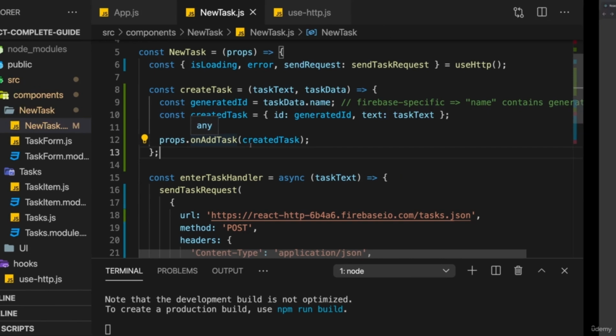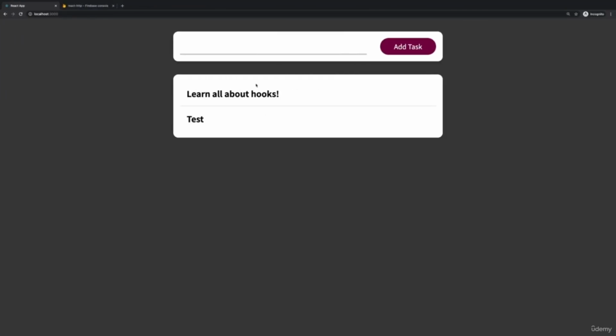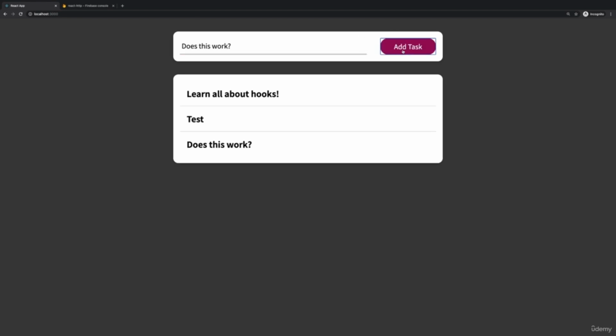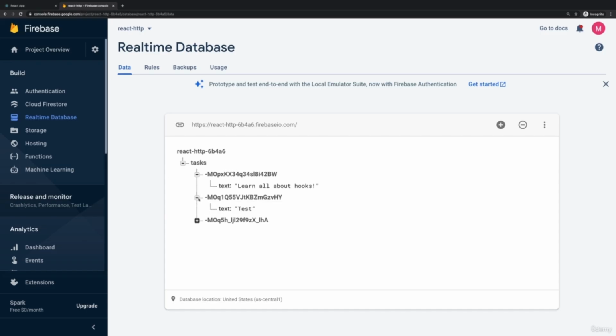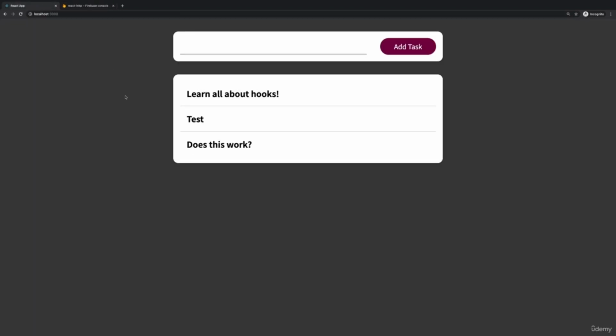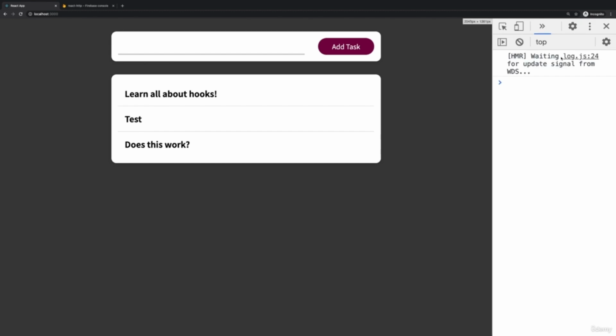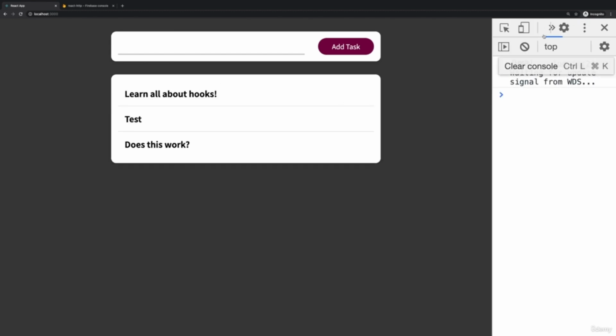And therefore now, if I save this, we can reload and still load all tasks. But if I now send another task, if I click add task, we see sending here, and then we see, does this work? So if I reload, it's also still there. We can also see all that data on Firebase. Now if I open the console, I also got no errors there.